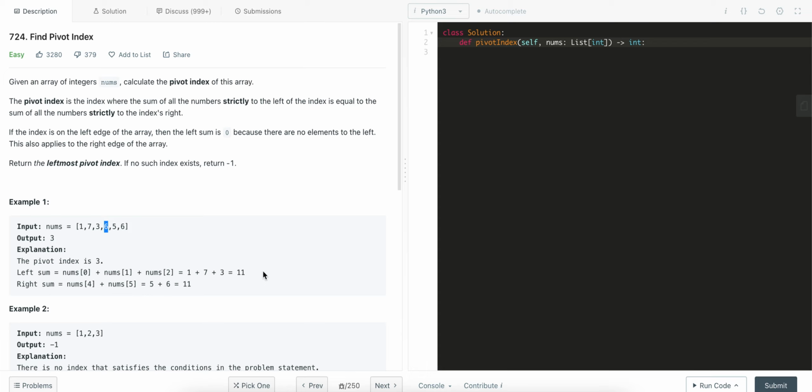Another LeetCode easy problem: Find Pivot Index. Given an array of integers nums, calculate the pivot index of this array. What is the definition of pivot index? The pivot index is the index where the sum of all the numbers strictly to the left of the index is equal to the sum of all the numbers strictly to the right of the index.